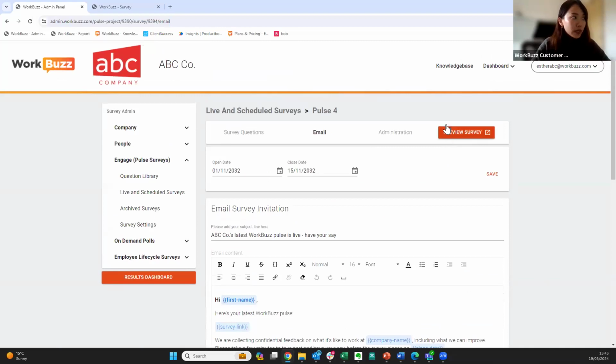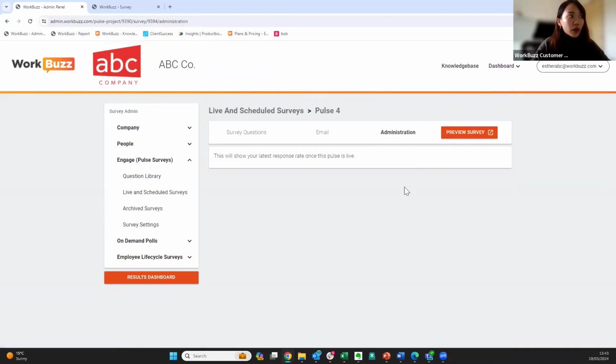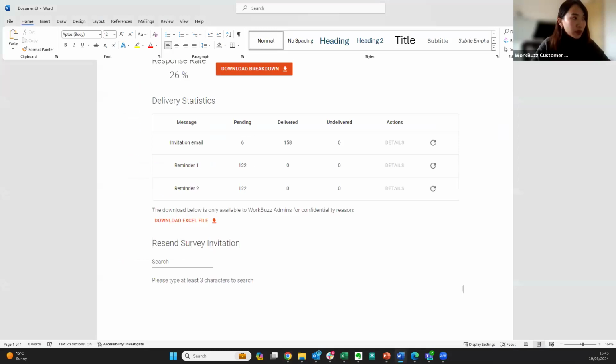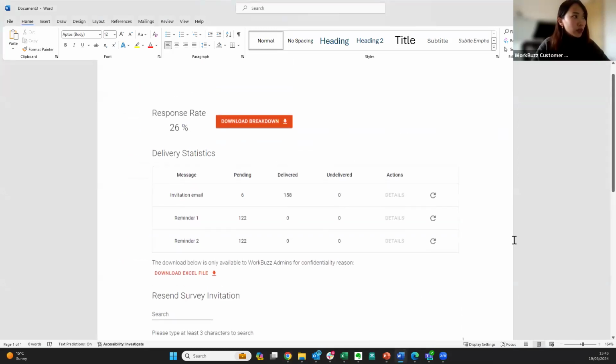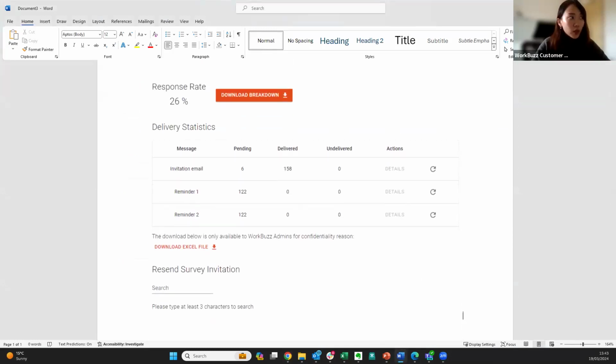Moving back up, we'll see that there is an administration tab. Currently, because the survey is not live, it's not showing you anything, but I have prepared this in advance for you to have a quick look. So when the survey goes live, you'll see something a little bit like this under the administration page.